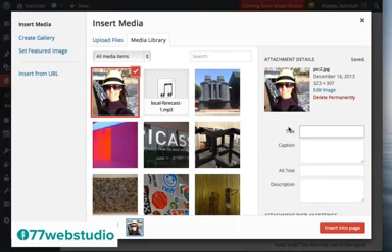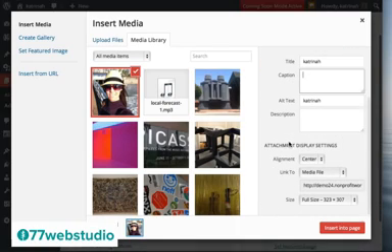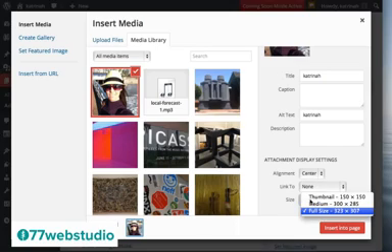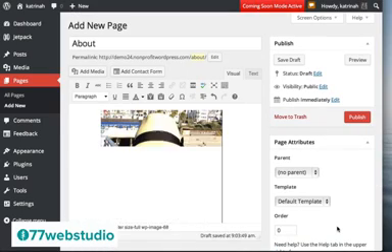Here in Attachment Details, we can add a title and an alternative text. And then scrolling down, we have some attachment display settings. So I'm going to align this in the center. I'm going to link it to nothing, so I'm just going to click on None. And then I'm going to use the full size version here for the size. Next, I'm going to click on Insert into Page.